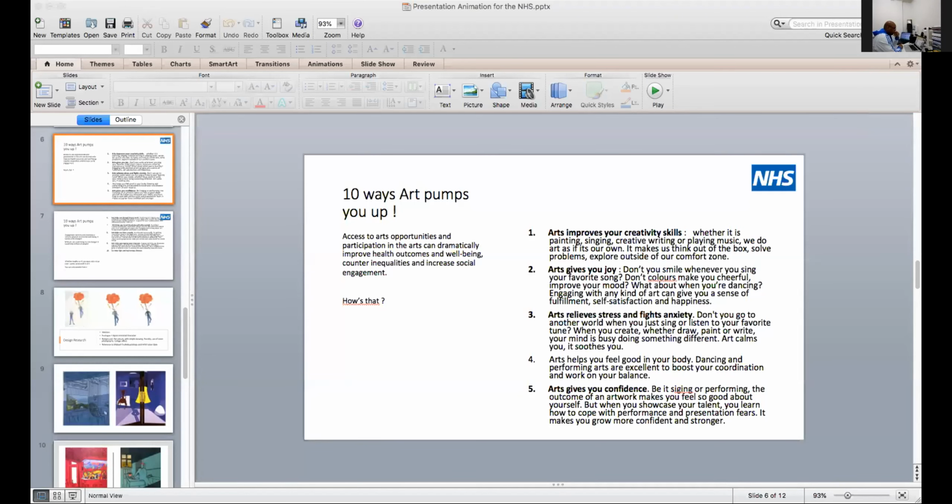So this slide is just to show you my subject: 10 ways arts pump you up. I've got 10 points, like how art improves your creativity skills or gives you joy, confidence, and so forth. If I go to Illustrator now, do you see the screen? Everybody can see. These are some of the images I've created.